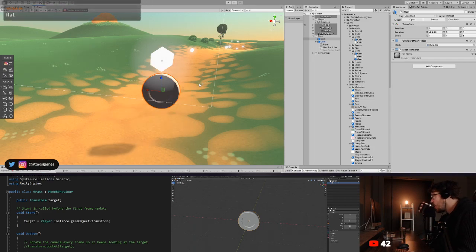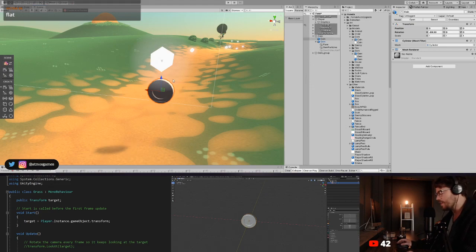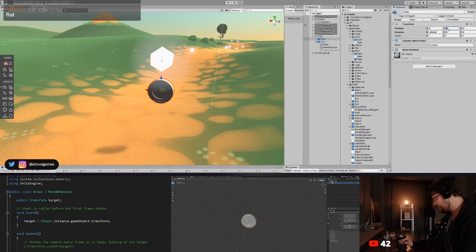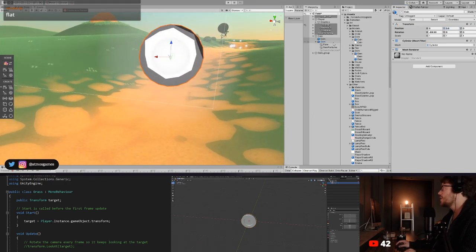One more time. Object, apply, all transforms. And a lot of you might be asking me, Thomas, why don't you memorize the hotkeys for Blender? And the reason why is because I can't. I am very bad with memorizing things, so that's why.